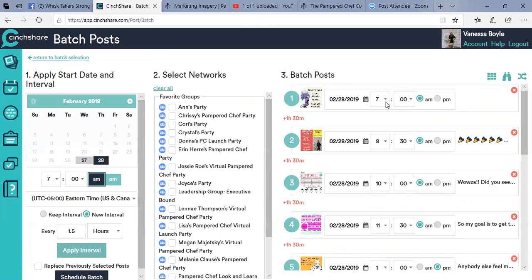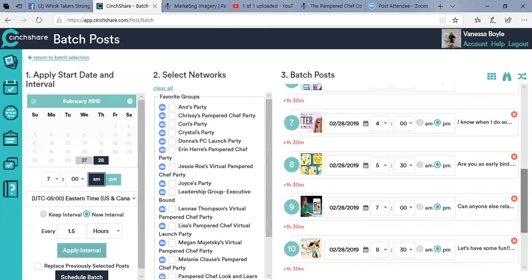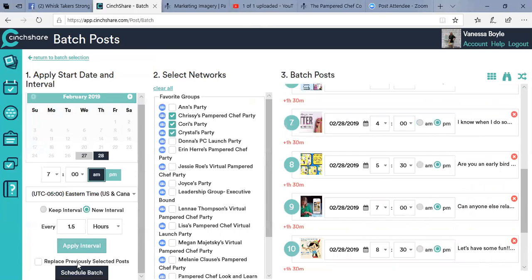There's post 1. It's going to post at 7 a.m. Post 2 will post at 8:30. Post 3 at 10. It will schedule it all. Then I click which parties I want it to post in. I schedule my batch. That was a whole day of posts, and I could schedule in every show all at one shot. So once you have an outline, all your work is done.